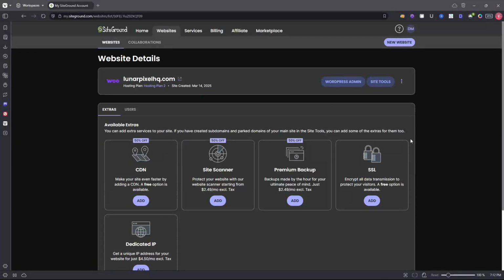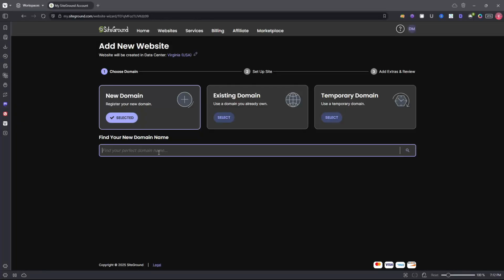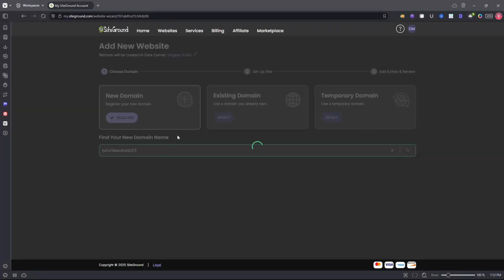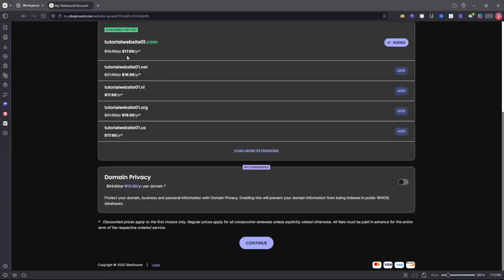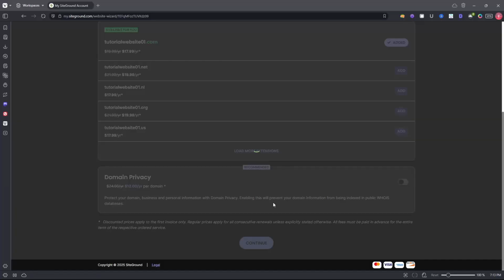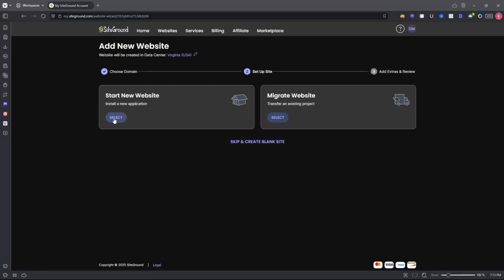So first off, we're going to be using Siteground for hosting. It's reliable and WordPress optimized, so we'll log in and set up our site. I've hit the new website button, and then in there I did new domain. I picked tutorialwebsite01.com. After you add your domain name, you'll click the continue button. Then you'll either choose start a new website or migrate website. I'm going to click start new website and then use WordPress.